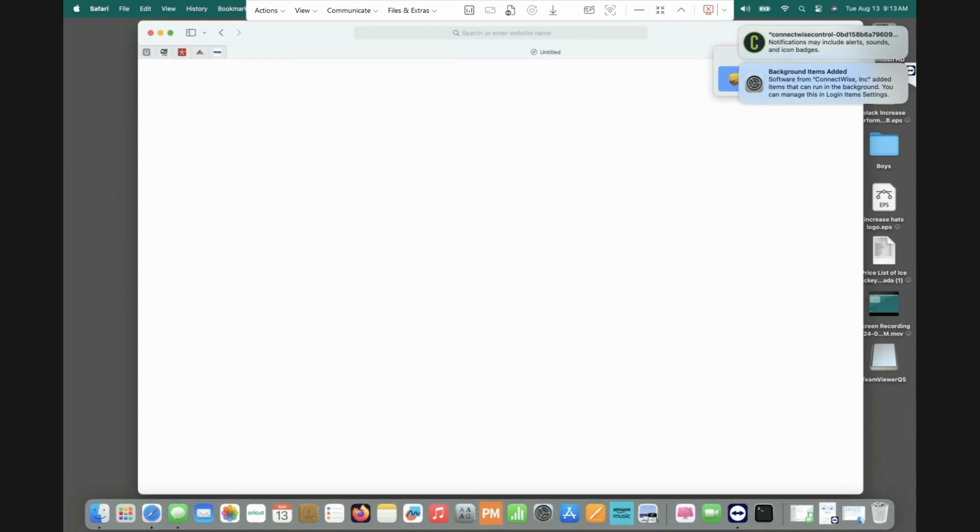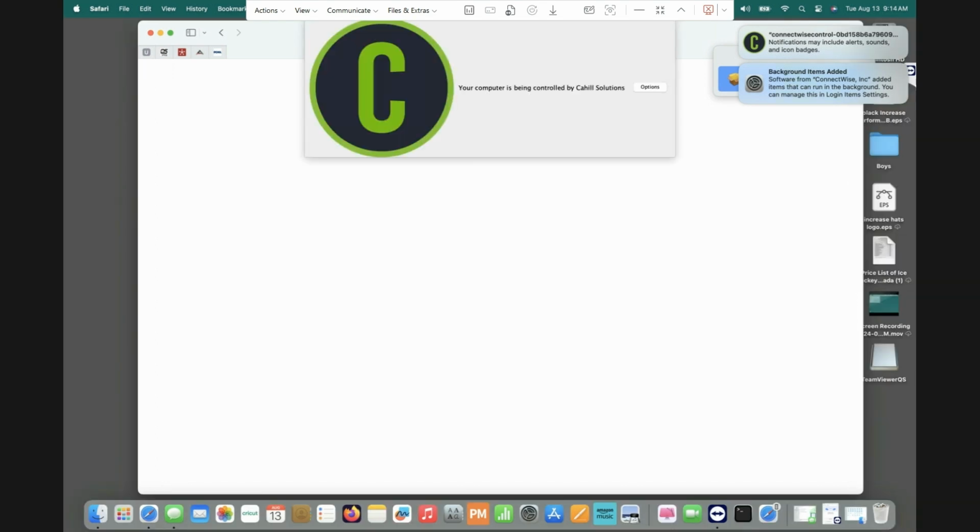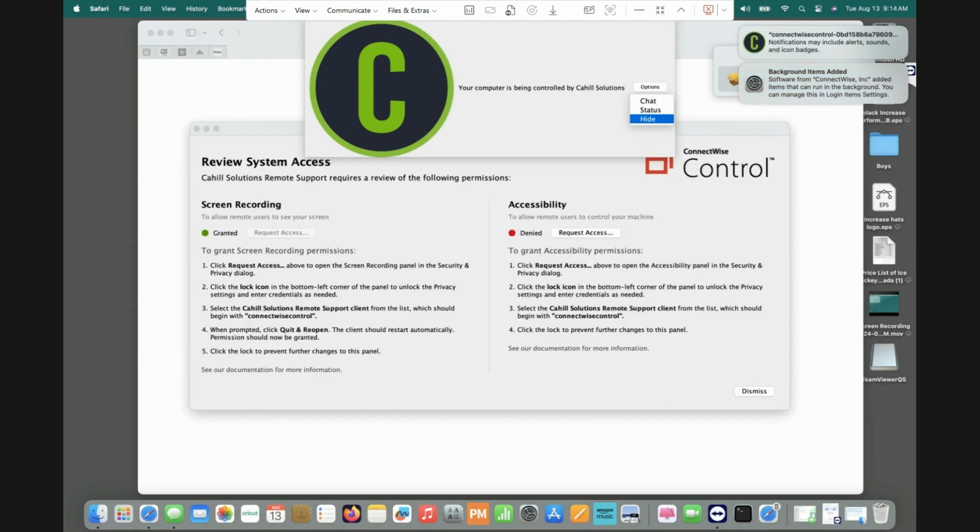Move it to the trash is what I would recommend. And that's it. Now I'll be able to connect to your system and help you with whatever issue that you're having. And you'll know I'm connected because you'll see this obnoxiously big, your computer is being controlled by Cahill Solutions.